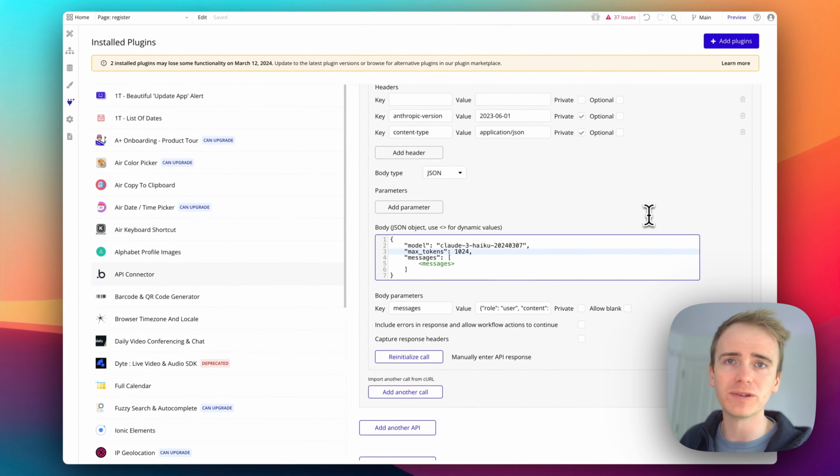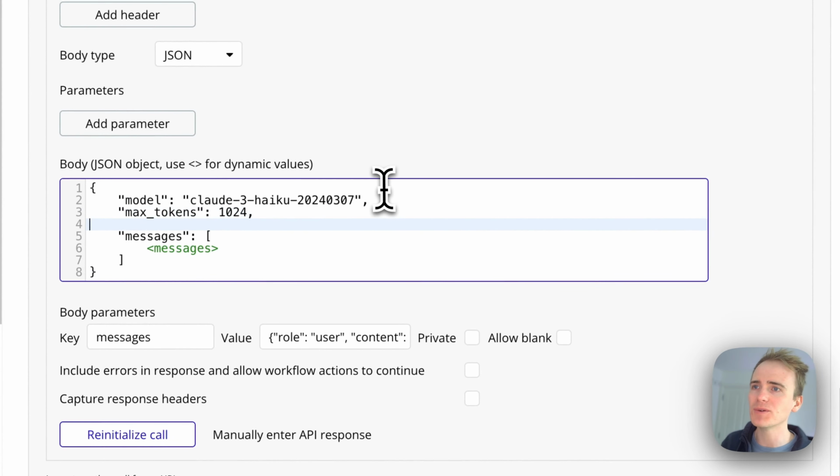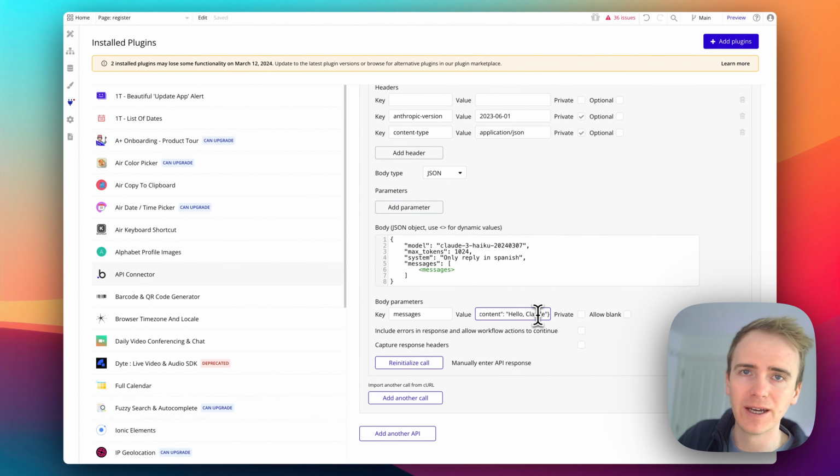Here's my Claude demo that I did on Claude 3 just a few days ago. And so if I want to add in a system prompt, I'm going to write it in here. I can say system, and I can say only reply in Spanish. And in the messages, all I'm sending is hello, Claude. And so let's see what happens.